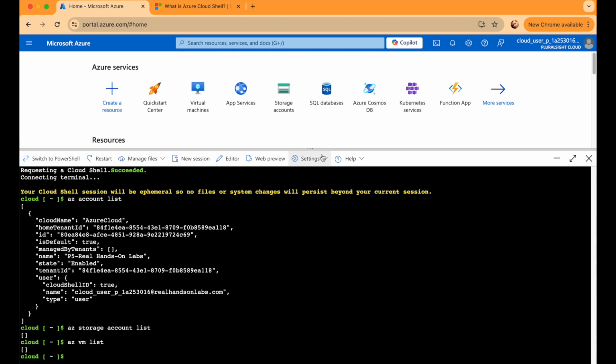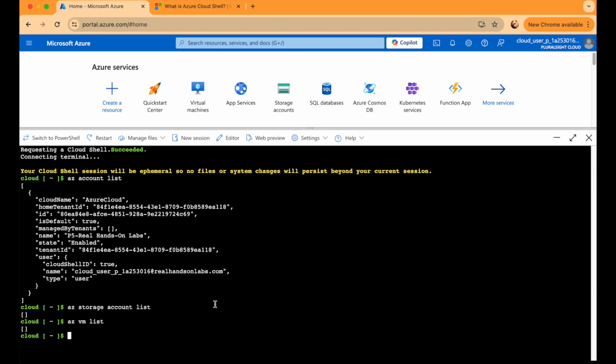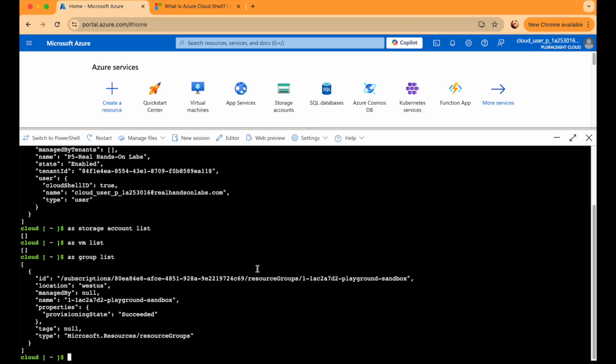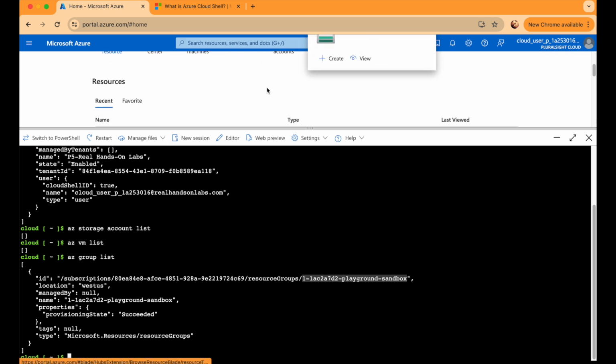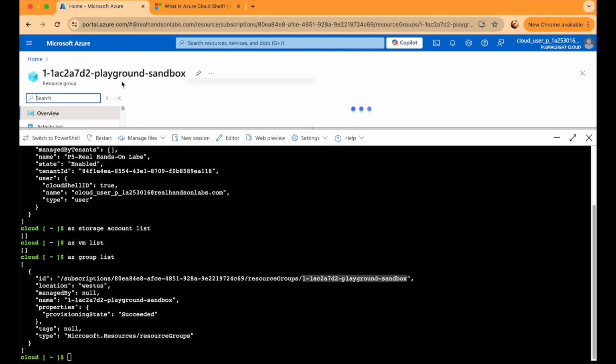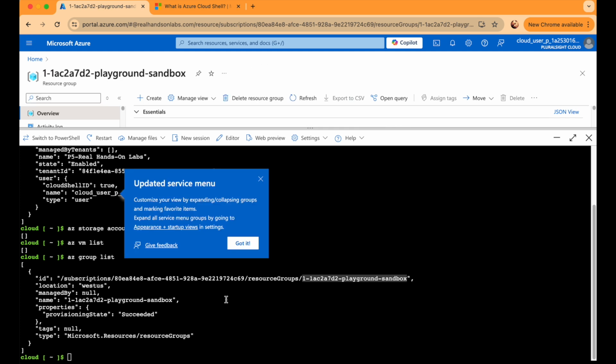So first of all, let's create one VM. But to create the VM, we need the resource group. So how do we know the resource group? To know the resource group, there is a command az group list. This will show me the resource group that is associated with my account. So you can see this is the resource group, and this is the name, and I can create the virtual machine within this resource group. Also, if you go here under resources, you would be able to see this is my resource group.